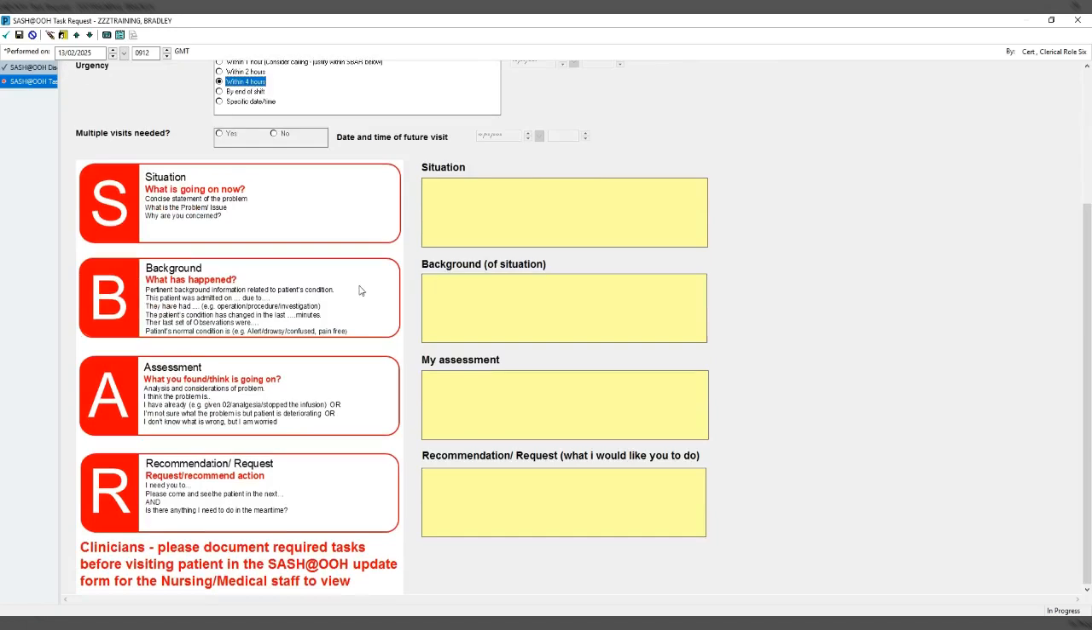At the bottom, we have got an S-bar, which you'll all be familiar with. Now, normally an S-bar is for critical tasks, and it's normally phone call based. So you can see the language in this S-bar is a little bit different to what you're used to. What we're asking you to do is to put information in there: the situation, the background, my assessment, and the recommendation and the request of what your patient needs.